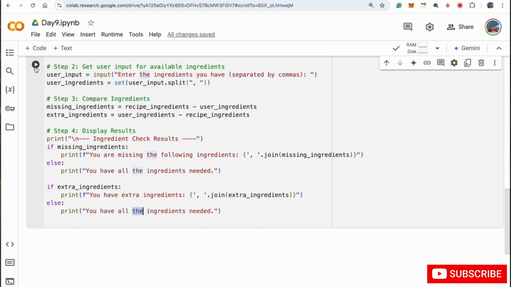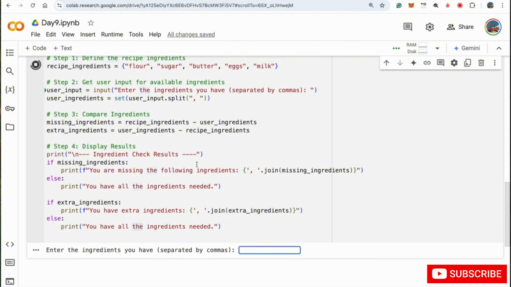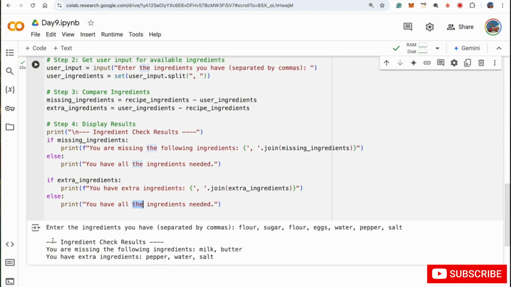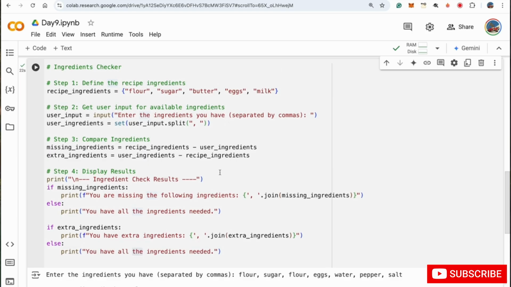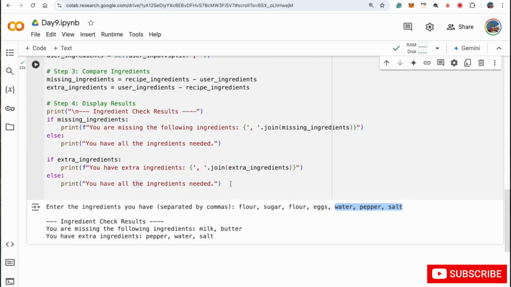So now if I run it, it says enter the ingredients that you have. So I'm going to say I have flour, I have sugar, I have flour again. I'm going to enter again just for eggs. I have water, I have, let's say pepper, and I have salt. Enter. Now look through it and say you are missing the following ingredients: milk and butter. If you see, I don't have milk and butter, but those are the required ingredients here. Next, you have extra ingredients, which is pepper, water, and salt. So these are the extra ingredients which are not required for our recipe, and that's what it tells me.